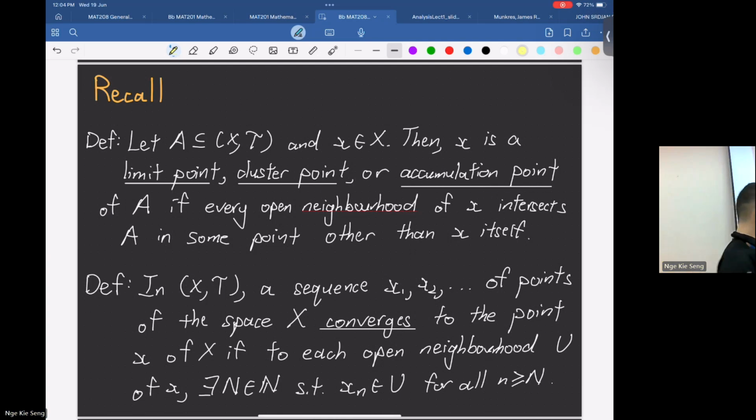Like last time, this x here we call the limit, and a limit point is different. Remember the constant sequence example. Limit and limit point are different.